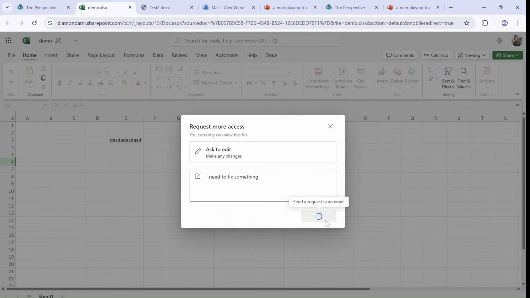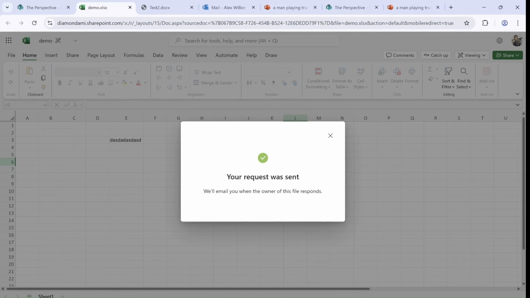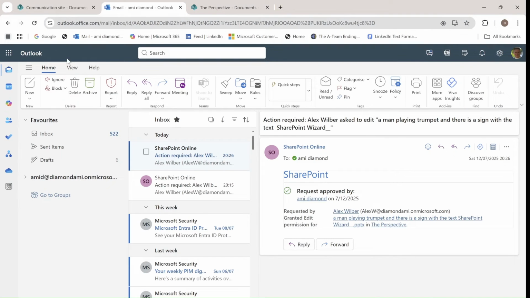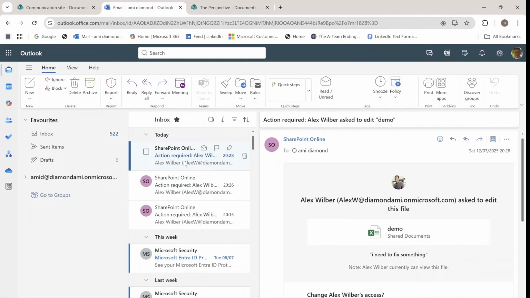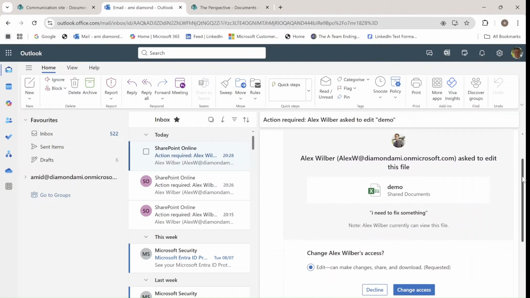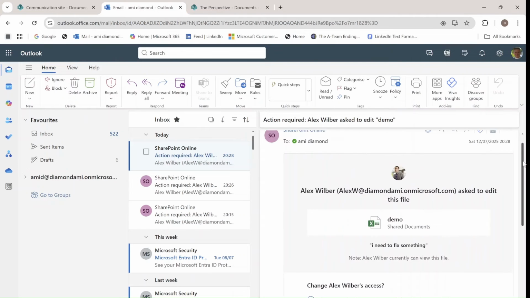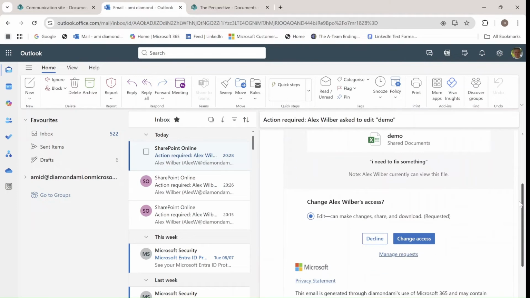And let's click send. Let's go to the owner's mailbox, and there's an action. So it says here, Alex wants to change it. This time I can decline, or I'll go maybe to manage access.